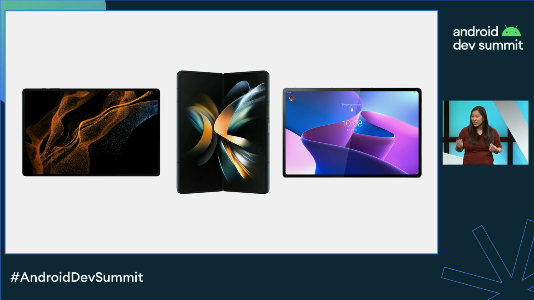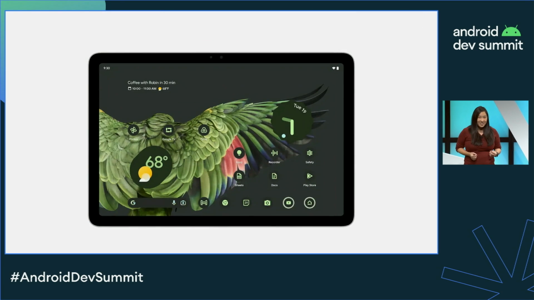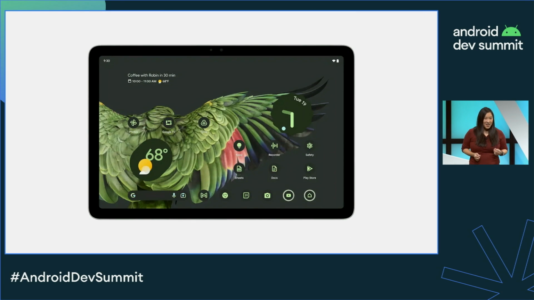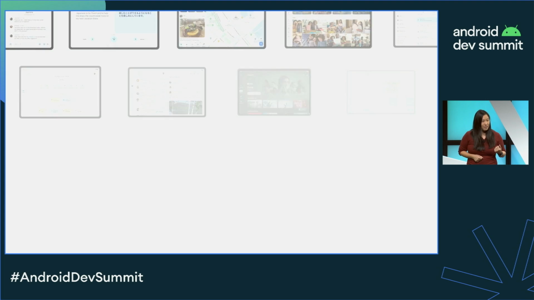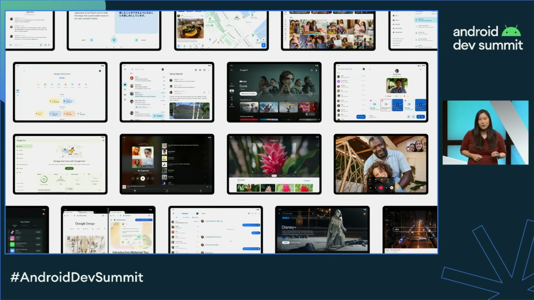Here at Google, we're getting really excited. Earlier this month, we showed a preview of the upcoming Pixel tablet. Arriving in 2023, it's bringing the best of Android and Pixel together in a tablet. And over 50 of our most popular Google apps have been shipping updates. From Photos to Chrome to Gmail, these updates are now available in the Play Store.